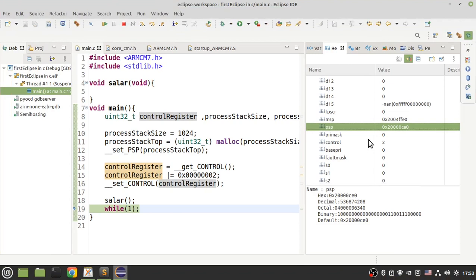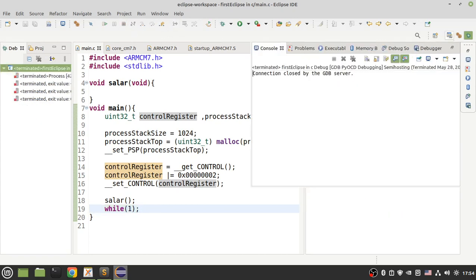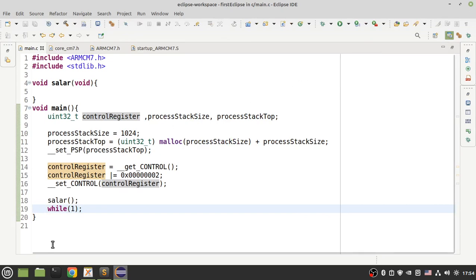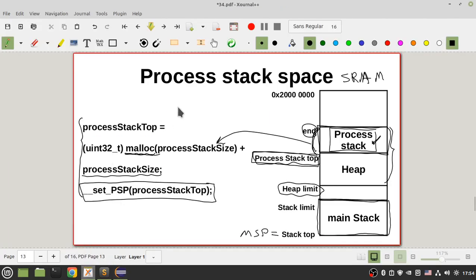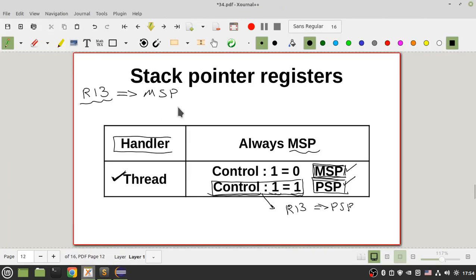But what is the application of the process stack pointer? I will give you a lot of information in future parts. But let's go back to our slides. So here is the stack pointer. In thread mode, you can use the main stack pointer or the process stack pointer. But let's talk about the handler.